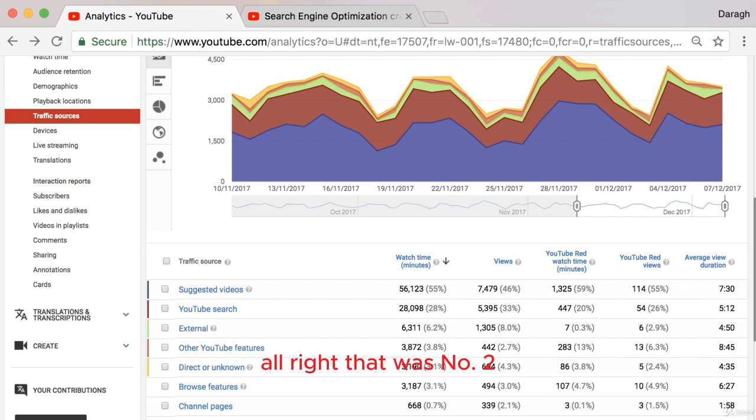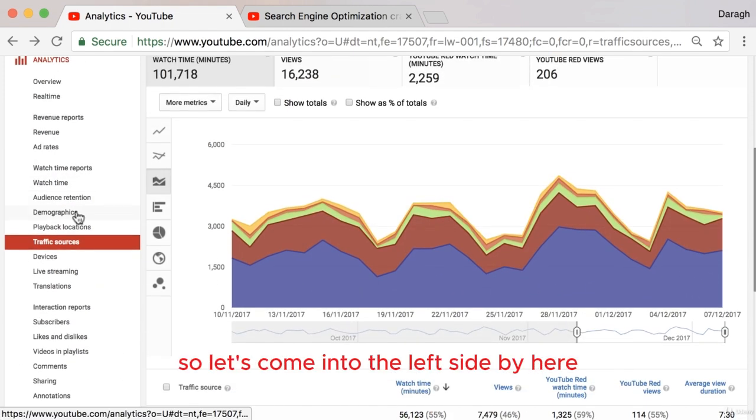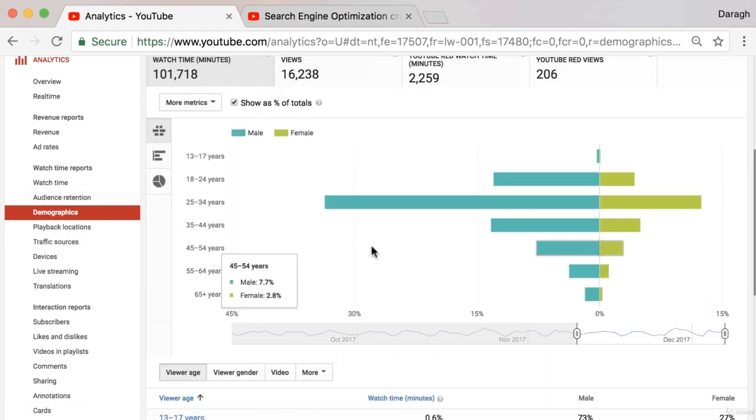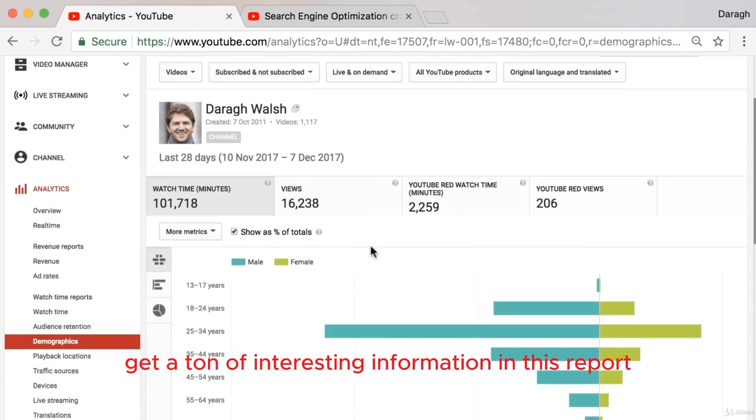Alright, that was number 2. Let us move on now to number 3, the audience demographics reports. And this is another great one. So let's come into the left sidebar here, click on demographics. We are going to get a ton of interesting information in this report.